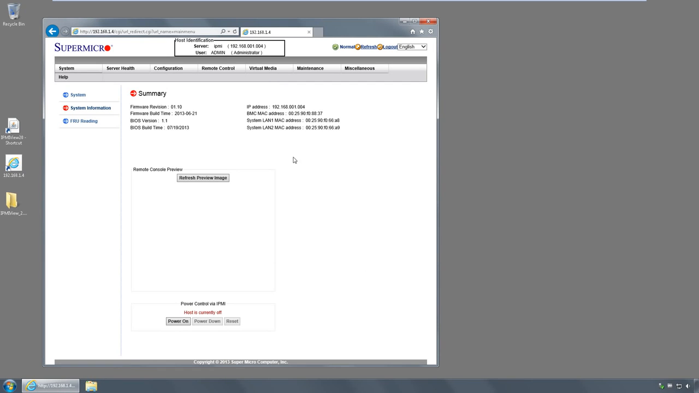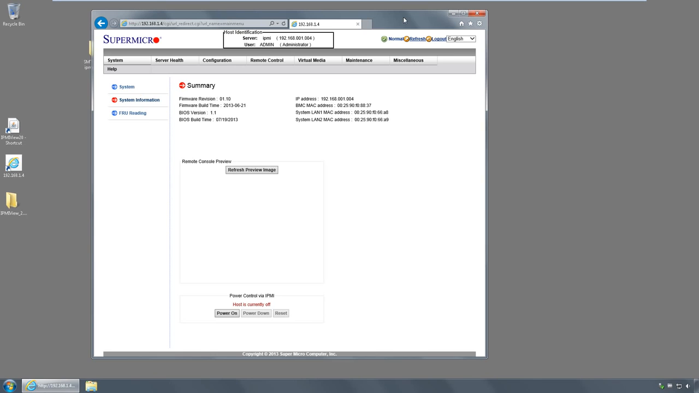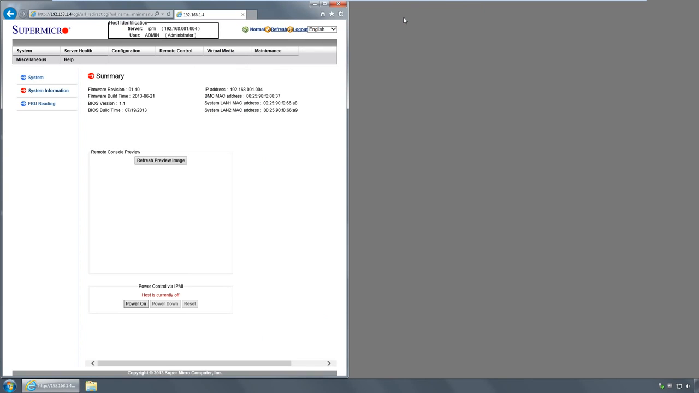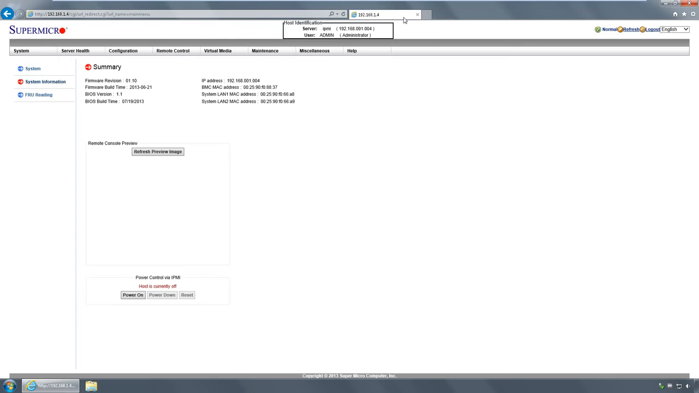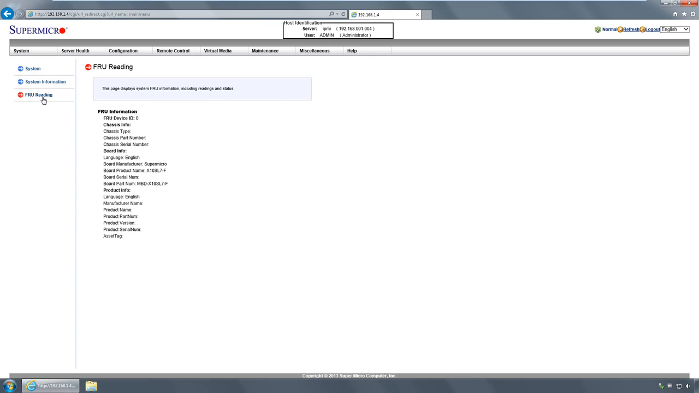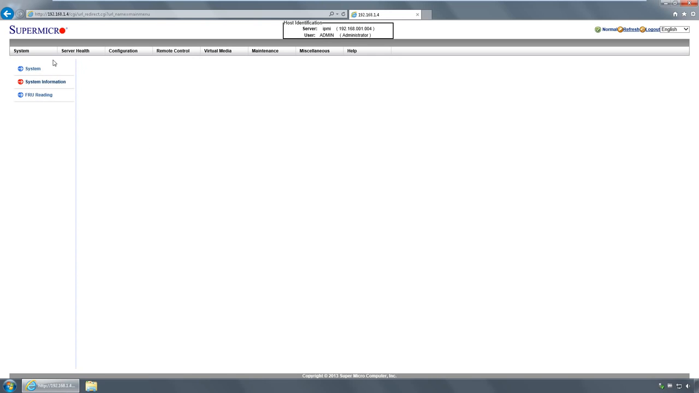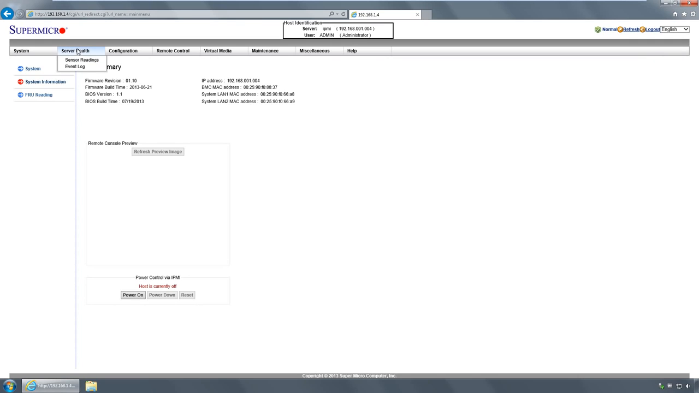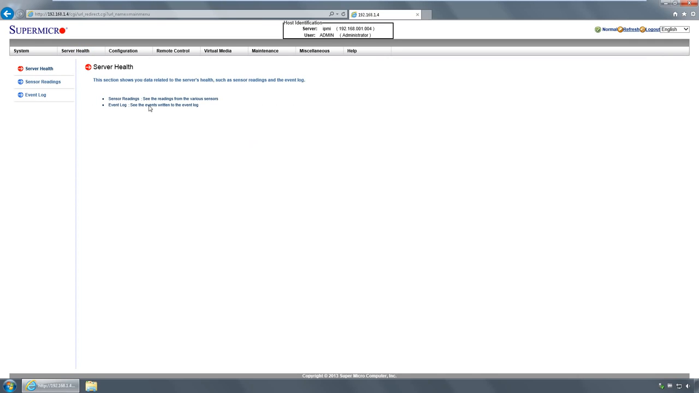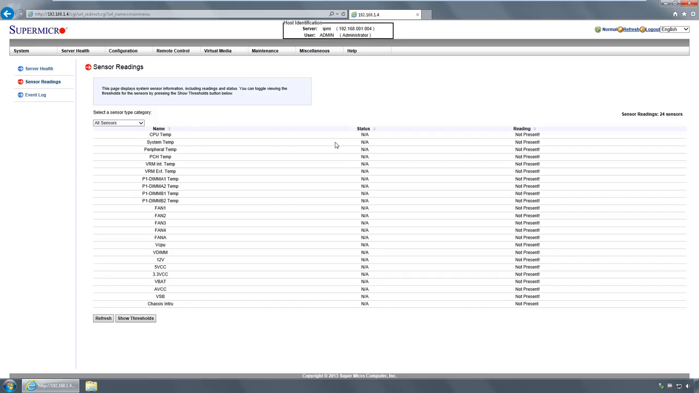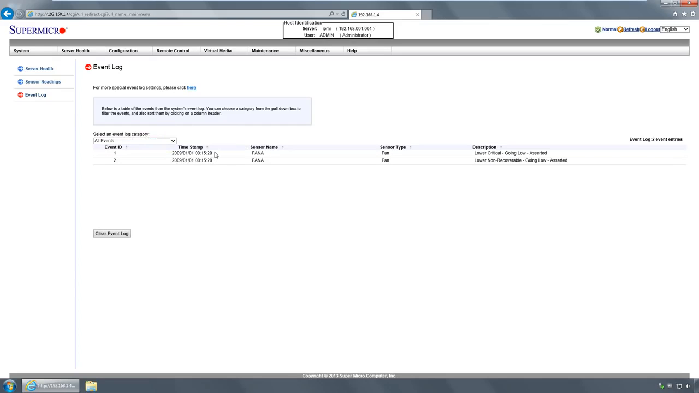Okay, well anyways, this is the interface. That's the interface. This is useless, that's just like the overview. Okay, so, server health. You can look at sensor readings. The machine is not powered on right now, so there's no sensors to detect. Events log, these 2 events for fans from the factory.